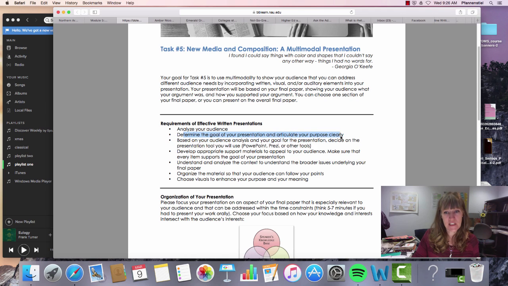Determine the goal of your presentation and articulate your purpose clearly. Based on your audience analysis and your goal for the presentation, decide on the presentation tool you will use. So you can see how far into this process we got before we're like, and let's pick a tool. You need to do the same thing. Don't pick the tool first. Develop appropriate support material to appeal to your audience. Make sure that every item supports the goal of your presentation. So you need to basically effectively use the tool to support your argument in the way that the tool provides.